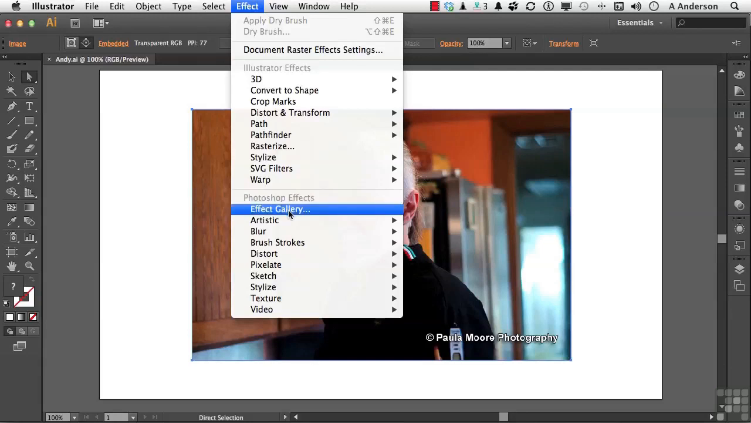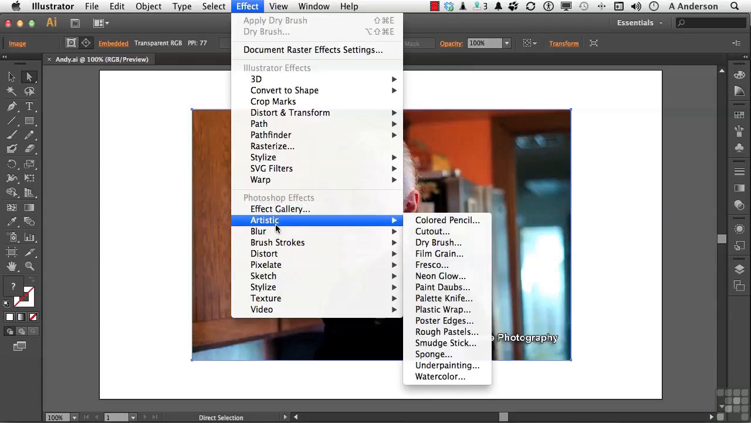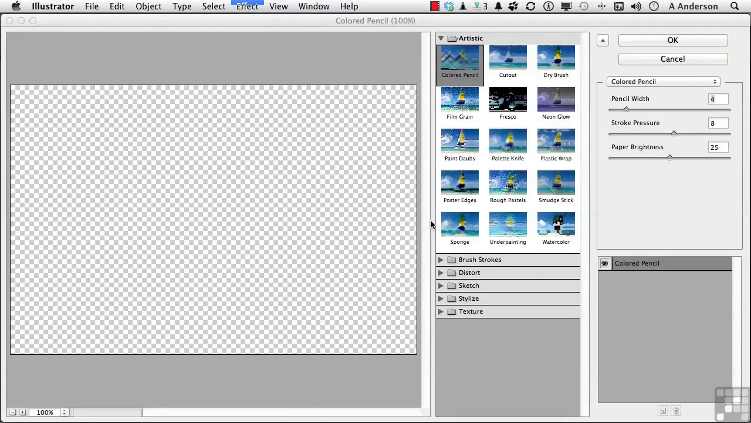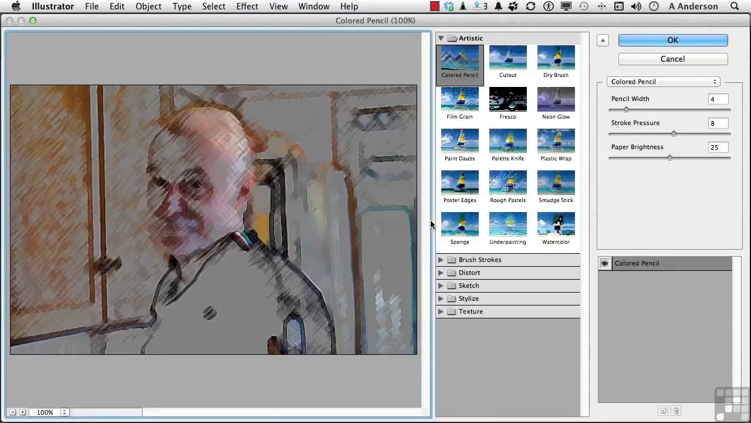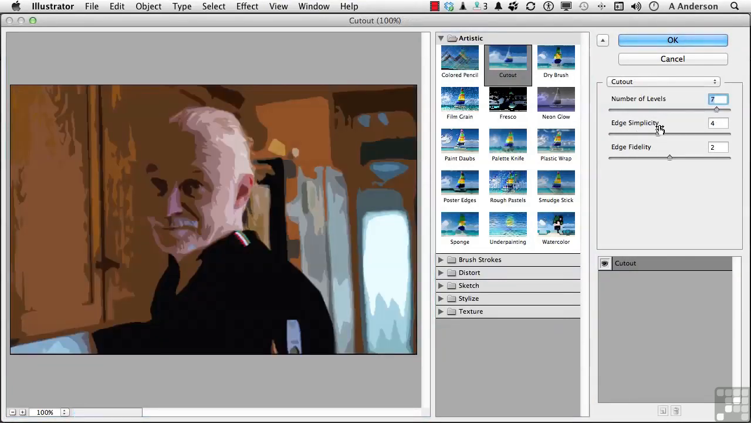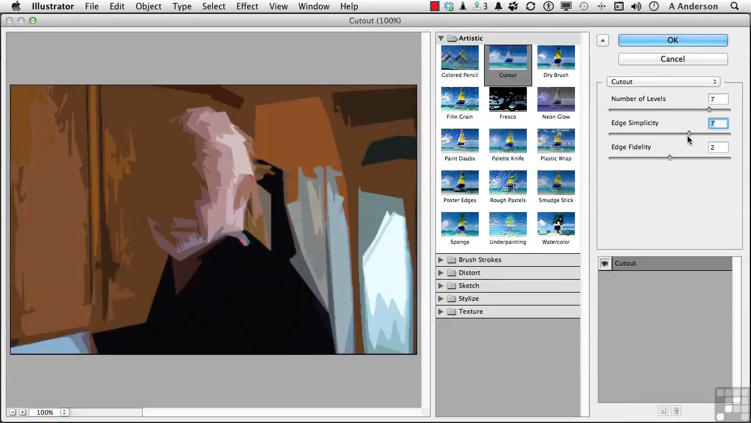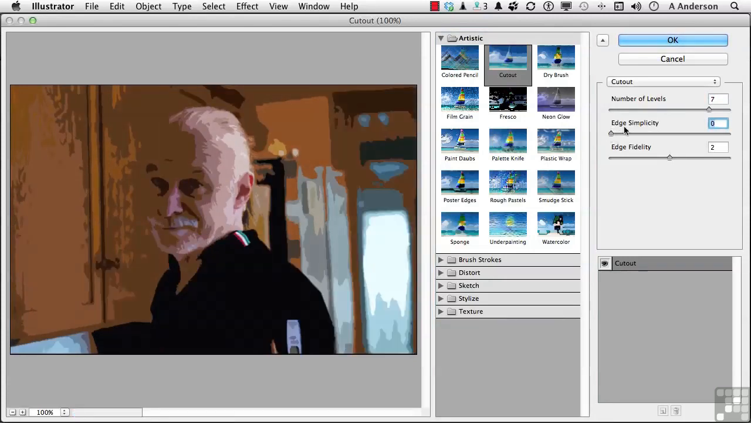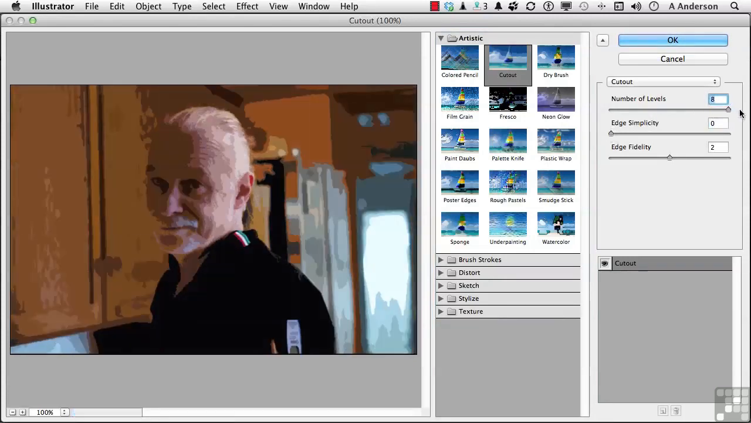So we go, I don't know, artistic. Let's be artistic today, and we do a colored pencil. What's cool about this is it opens up in the effects gallery, and now we can try different things. Well, that's kind of interesting. How about more levels on that? Maybe a little bit more edge simplicity or less. It's actually not too bad. I like that. I look good in browns and cutouts.